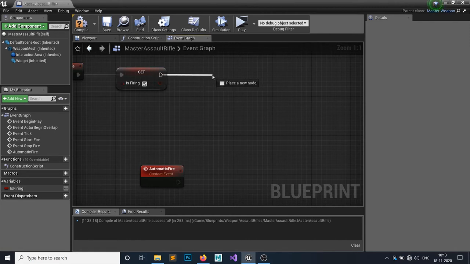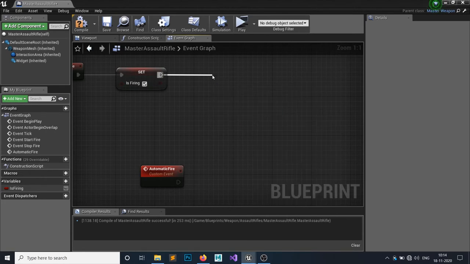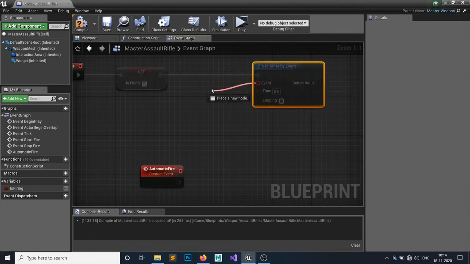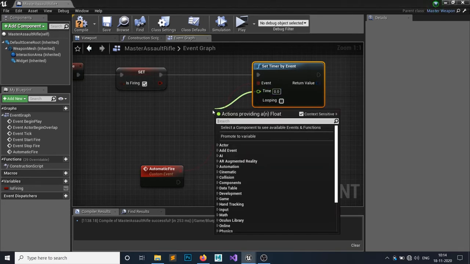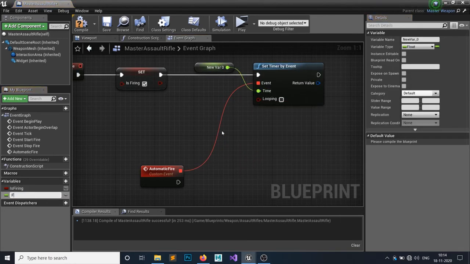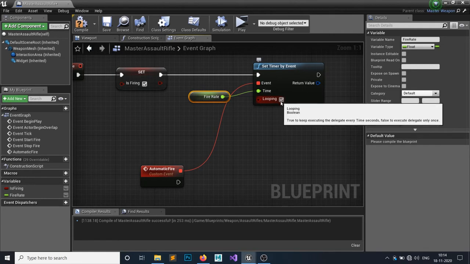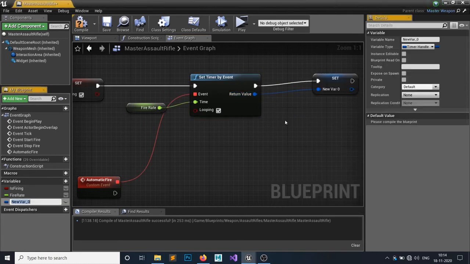So I want to fire, so set timer by event. I want to fire this event every time I get fired. This delegate pin will go to this one, the automatic fire. And the time I want to fire, let's promote it to a variable and call it fire rate, so that for different guns I have different fire rates. And yes, it is looping, and I will simply promote this return value to a variable and call it fire timer.